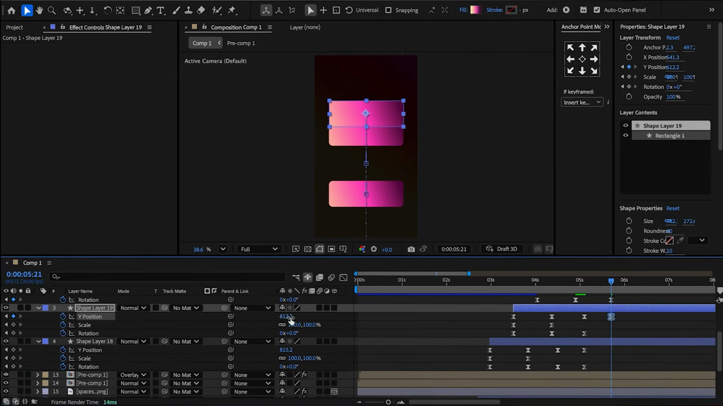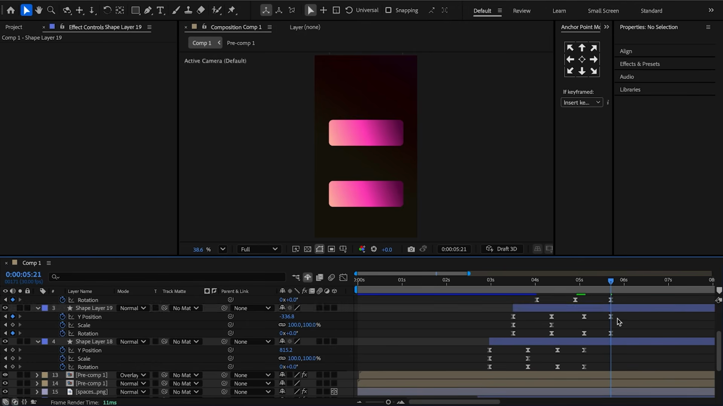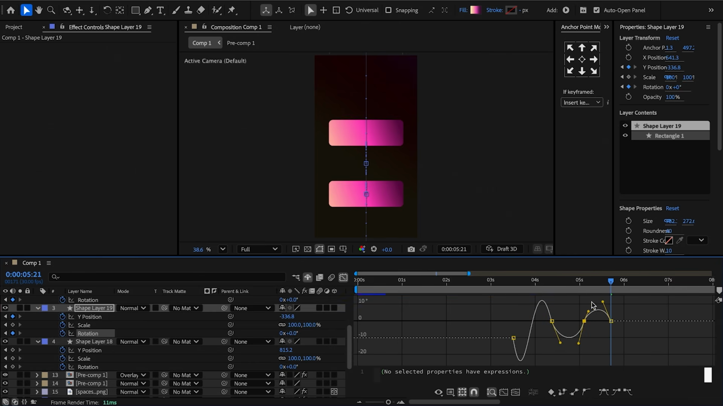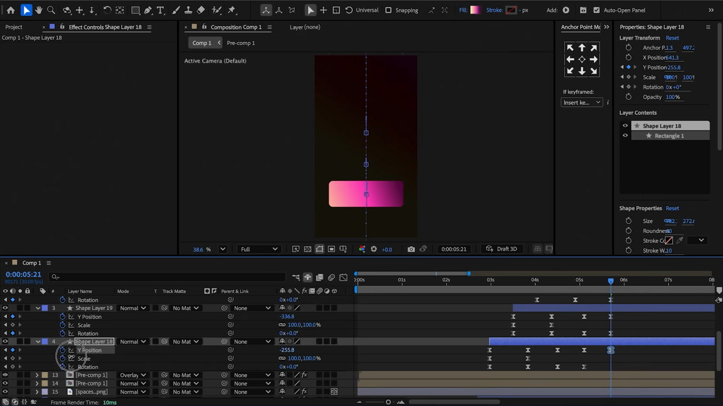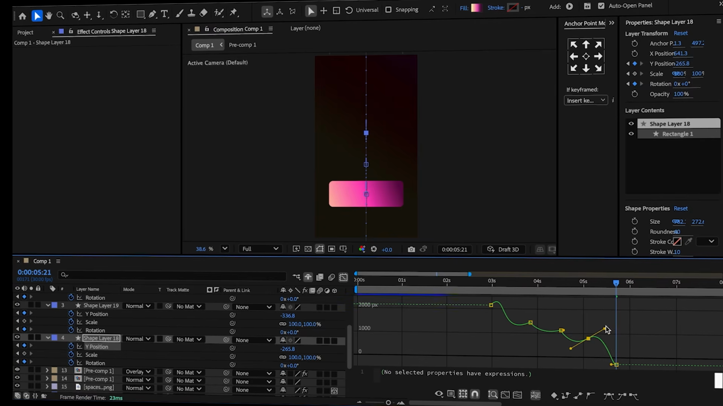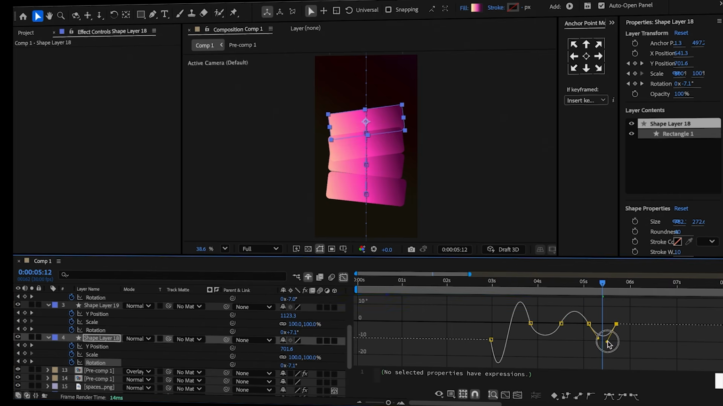Also, move the second rectangle above outside the comp and add the rotation keyframe. In the graph editor, stretch the start of the position graph for smooth movement and create a heel for rotation with a center of 7 degrees. Move the rectangle above outside the comp and add a rotation keyframe. In the graph editor, stretch the start of the position graph for smooth movement and create an inverted heel for rotation with the center at -7 degrees.